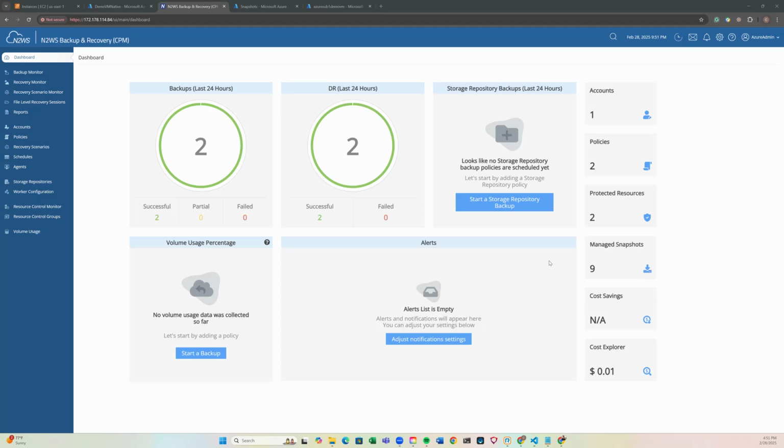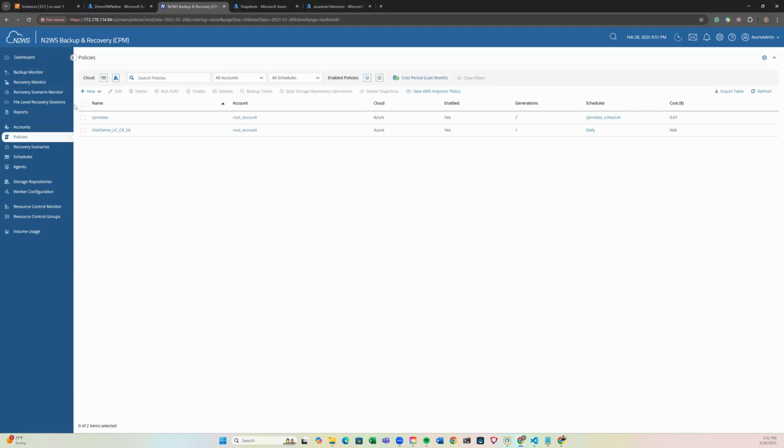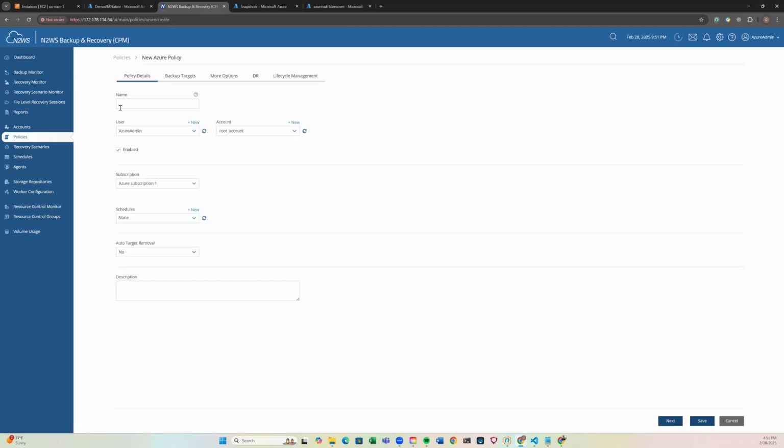I'm here on the N2WS dashboard. I'm going to use the left menu and go all the way to the middle and click Policies. I'm going to create a new policy. This is going to be an Azure native policy. I'm going to call it VM demo, and this is a local backup. It's going to have cross-region backups, and it's also going to a storage account.